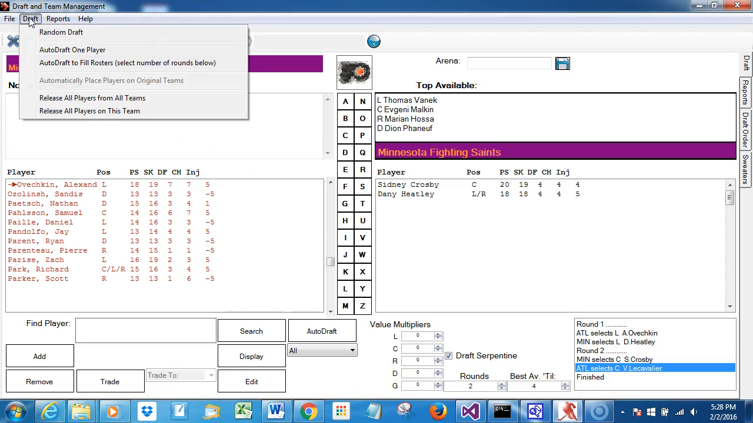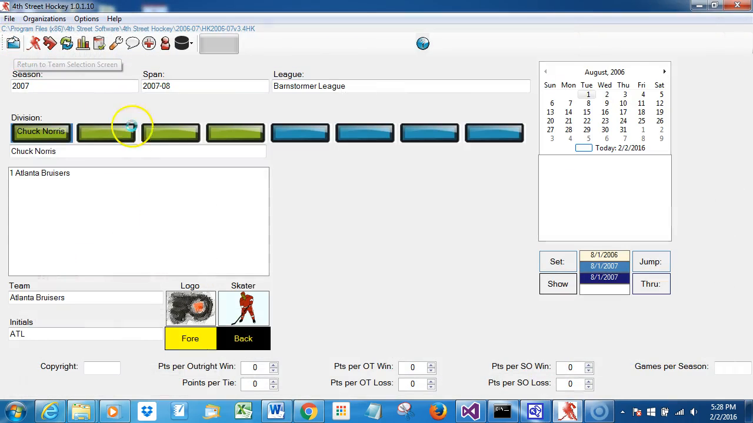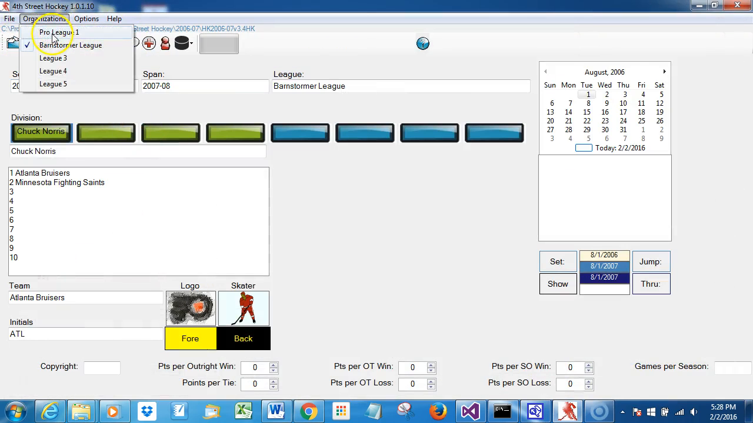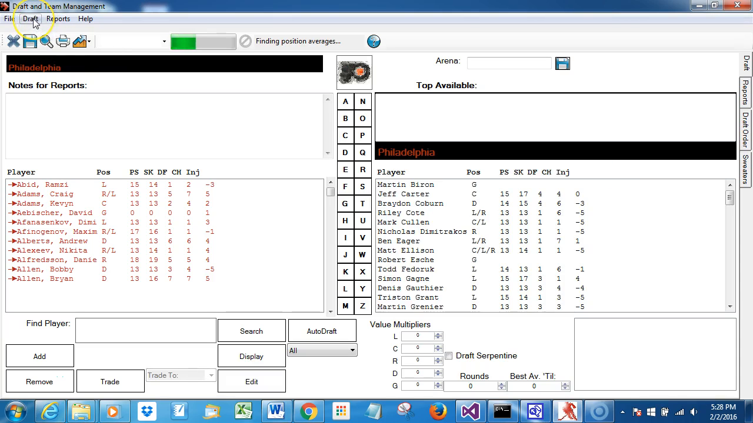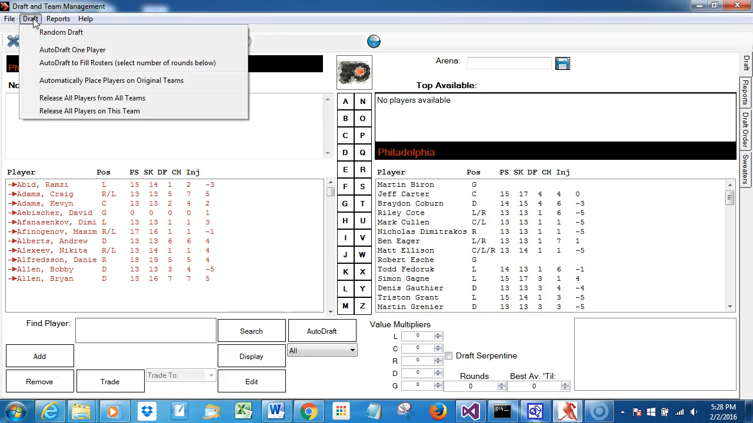All right, and that is about it. Now we're in League 2 right now, so one of these is deadened. The option to automatically place players on original teams is only for League 1, and that's already been done, but just to show you that it is an option here. Now it's available for League 1.